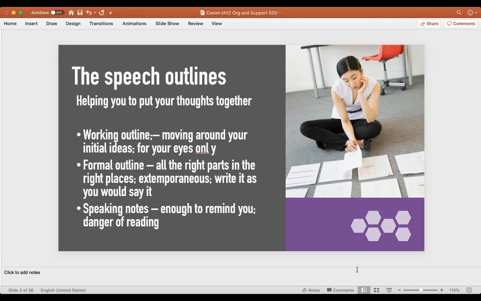Well, then the third type is what's called a speaking outline or speaking notes. And this is what you would take with you in your presentation, whether to the lectern or in front of the camera for this speech in this class for this semester. And you only want enough there to remind you of what you're going to say. It's based on a lot of practicing, and the danger of bringing up more is that the more you bring up, the more you will be tempted to read your content.